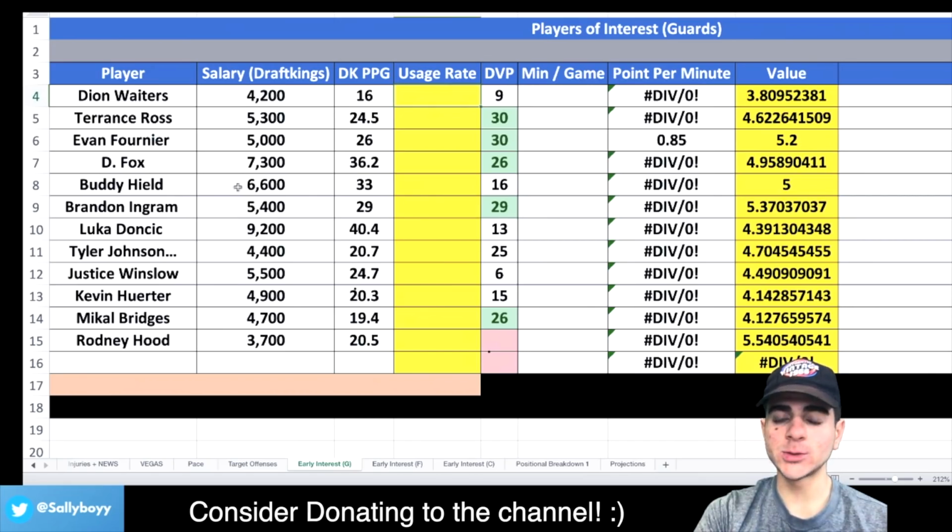Tyler Johnson, again, watch what happens with this Phoenix starting lineup. If he's in the starting lineup, I like him. If he's not, I'm not going to go there. Don't want to play around with those minutes.